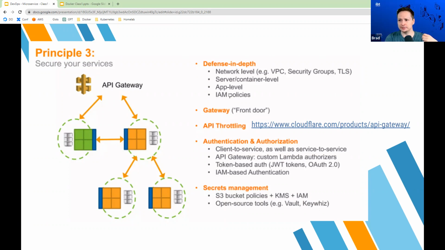also the gateway, which is the front door to your application. So this is going to be your basic firewalls.